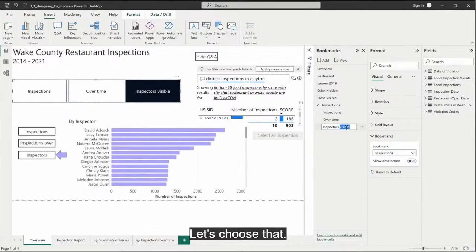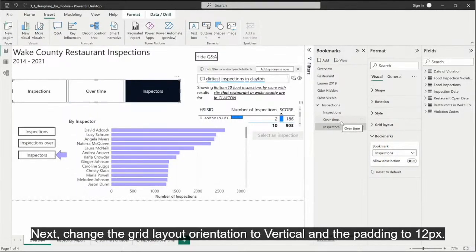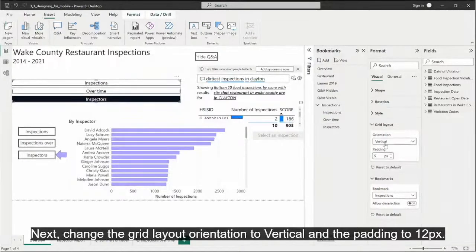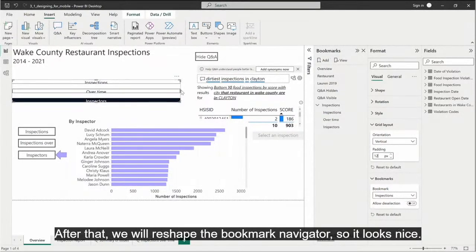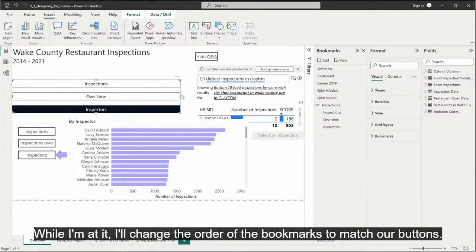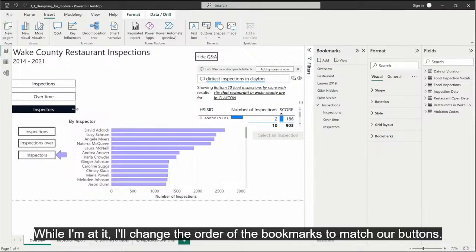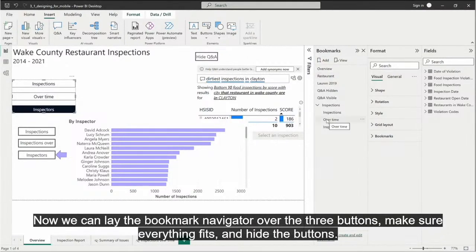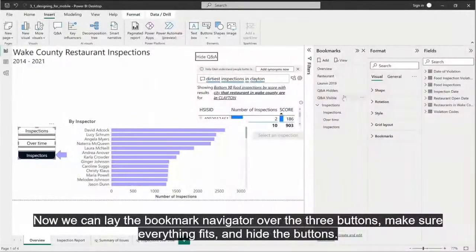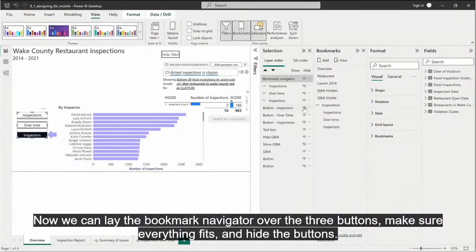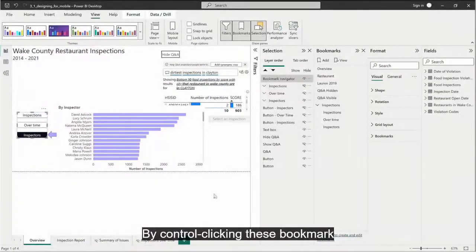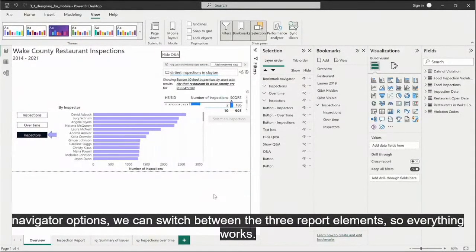Let's choose that. Next, change the grid layout orientation to vertical and the padding to 12 pixels. After that, we will reshape the Bookmark Navigator so it looks nice. While I'm at it, I'll change the order of the bookmarks to match our buttons. Now we can lay the Bookmark Navigator over the 3 buttons. Make sure everything fits and hide the buttons. By control-clicking these Bookmark Navigator options, we can switch between the 3 report elements so everything works.